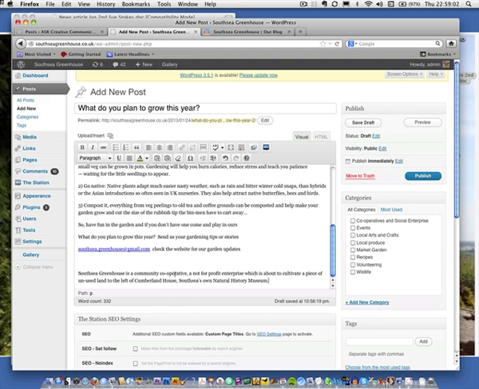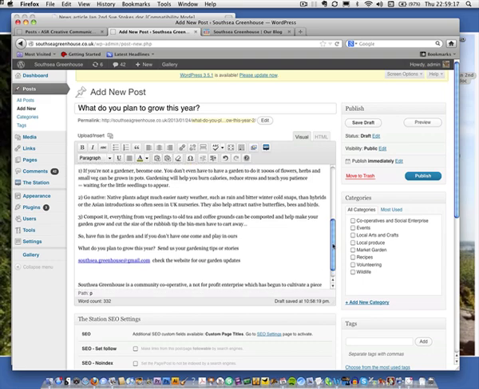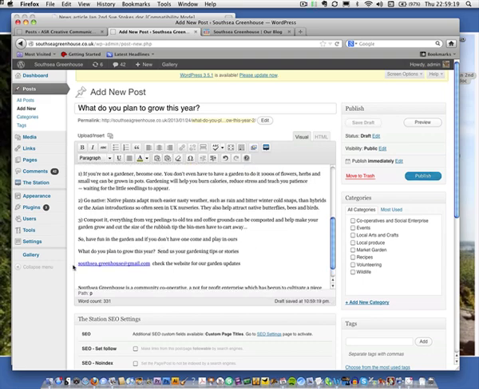Also, because this was written a little while ago, it says "is about to cultivate a piece of unused land." I'm going to put "which has begun to cultivate a piece of unused land." That's good. "Send us your gardening tips or stories. Check the website for our garden updates." Let's get rid of that because they're on the website already.